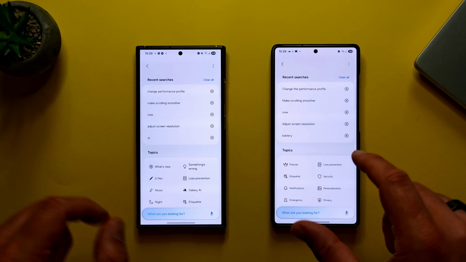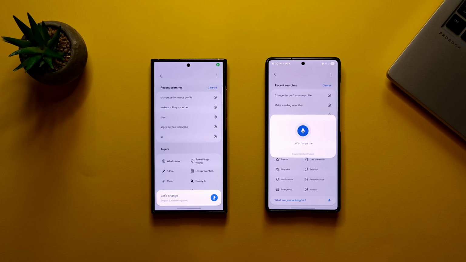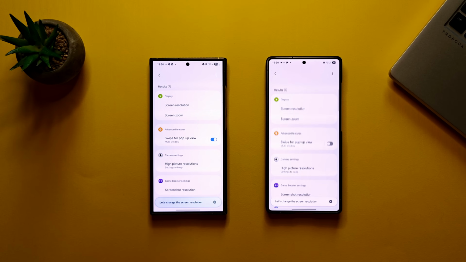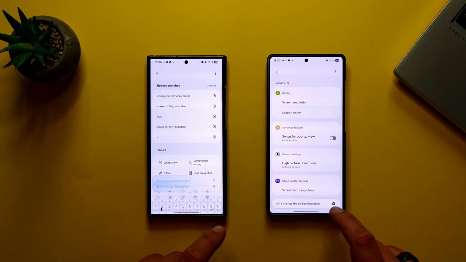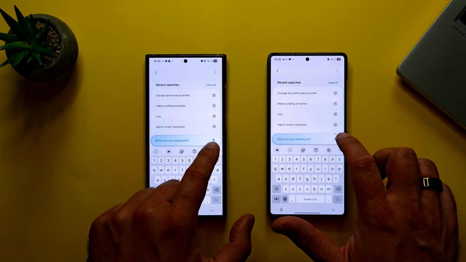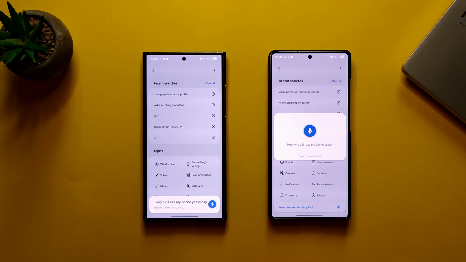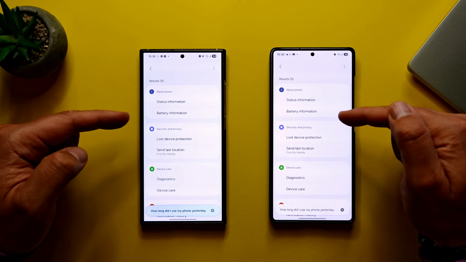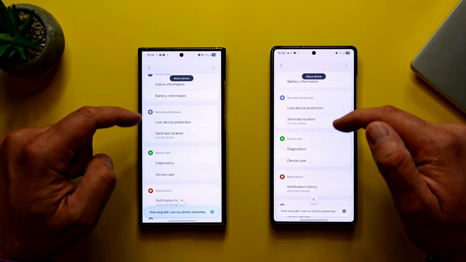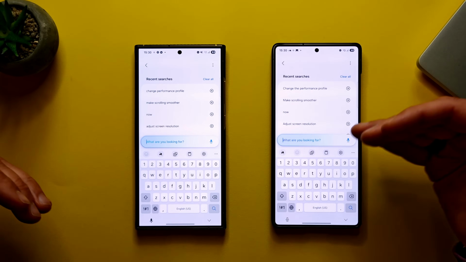Then guys, let's do adjust screen resolution. Let's change the screen resolution. Okay, you can see everything lines up. It's pretty much the same. How long did I use my phone yesterday? Okay, you see, status information, battery information, lost device protection, diagnostic. Yeah, it's not the best, but still, I guess, provides some relevant output.